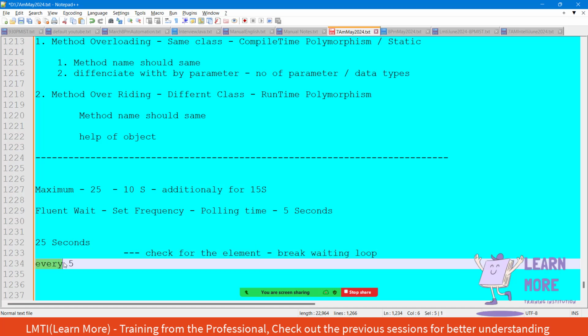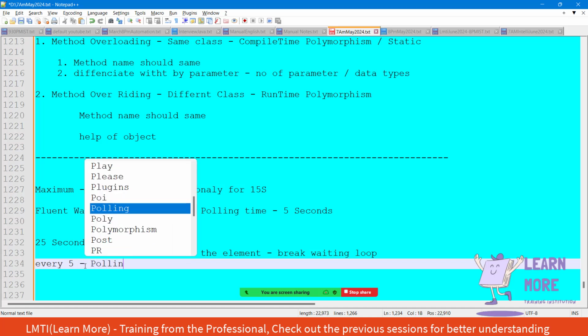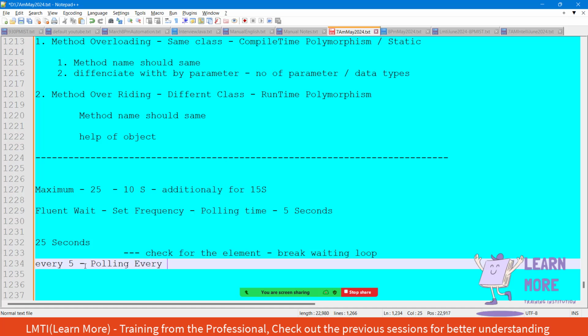If the element is not loaded, it will keep on checking at the frequency which we have set, which means every 5 seconds it will check whether the element is loaded or not. We call this the polling time. And we set this frequency with the help of the method called polling every.